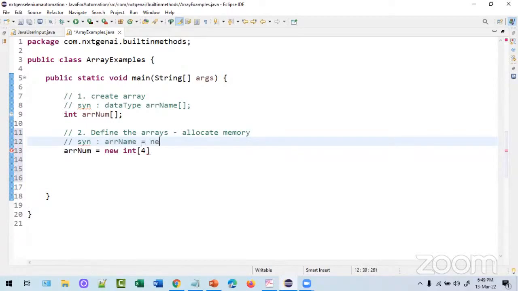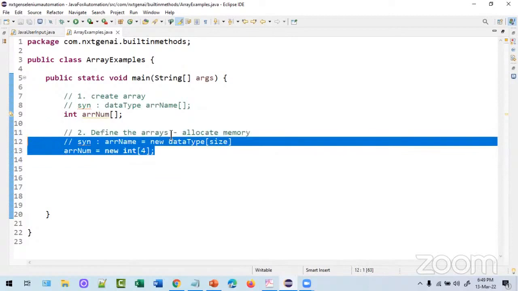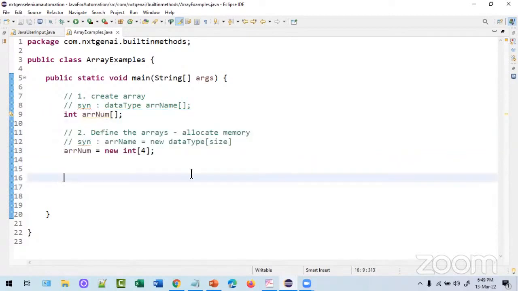Here, array name equal to new data type, then the size. If you mention it like this, it means you can save a total of 4 values. Remember, it starts from 0.